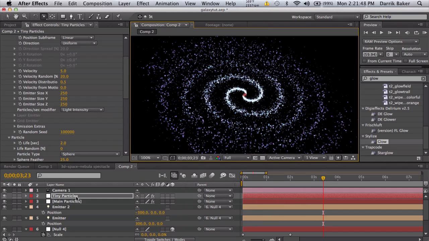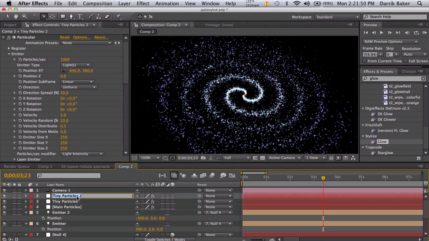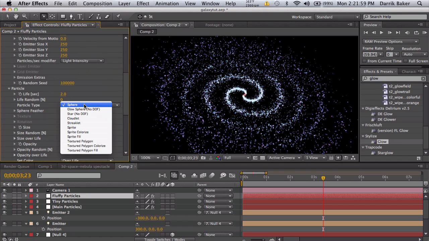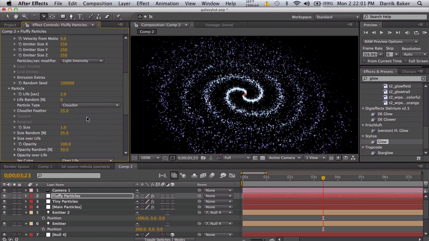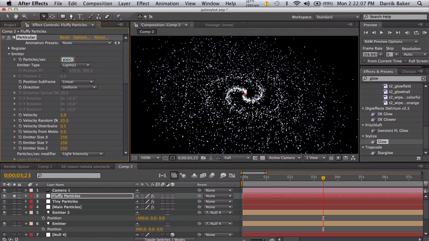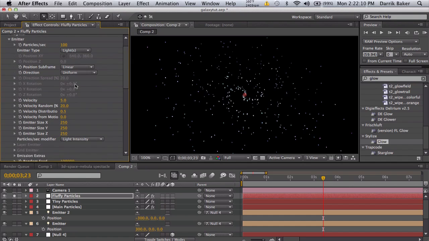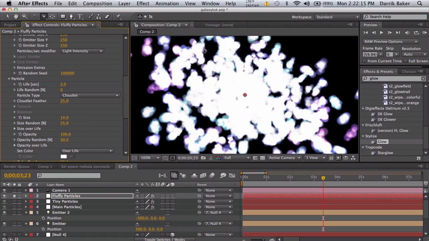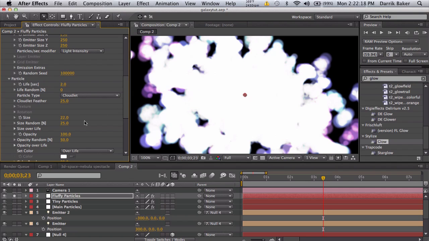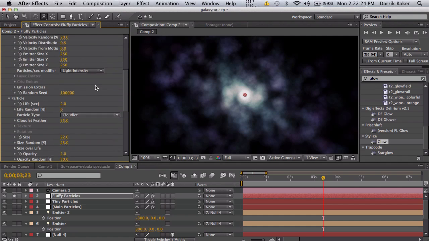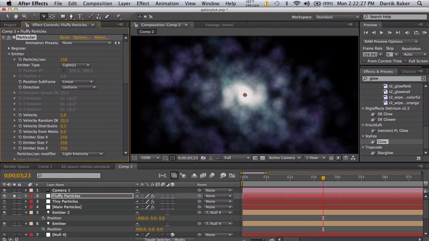Next, we're going to give it even more volume by duplicating the tiny particles and call this, I don't know, fluffy particles. And we're going to go to the particle type, change it to cloudlet. Now let's solo this real quick. Let's turn down the particles per second down to like 100, and then boost up the size. So we have some really puffy cloud looking things, but they're way too bright. So turn the opacity down to like 2. So that's pretty cool. Maybe a little bit more particles, maybe 150.